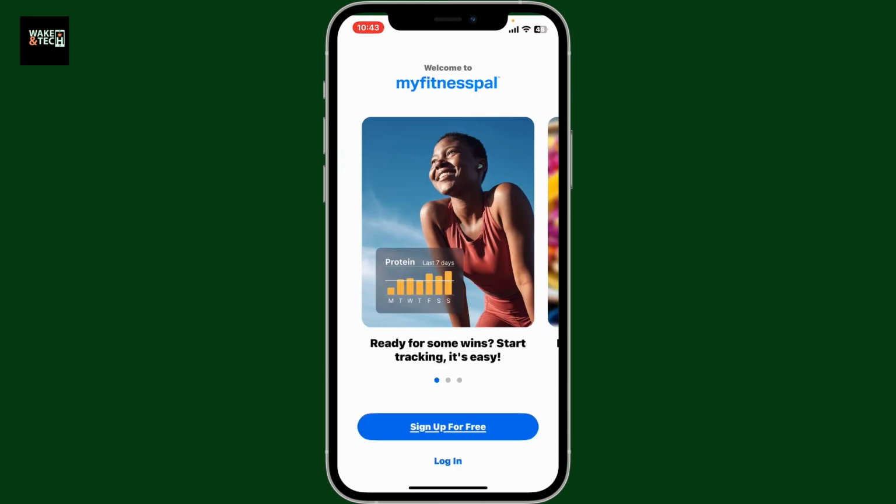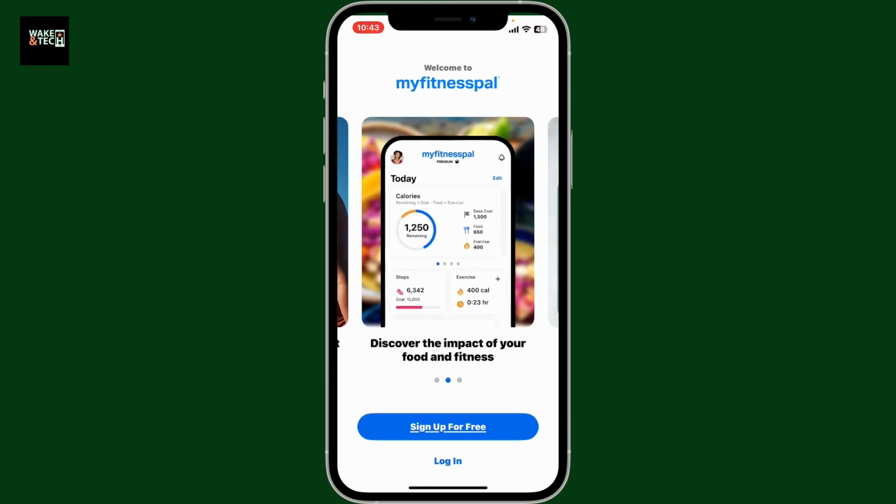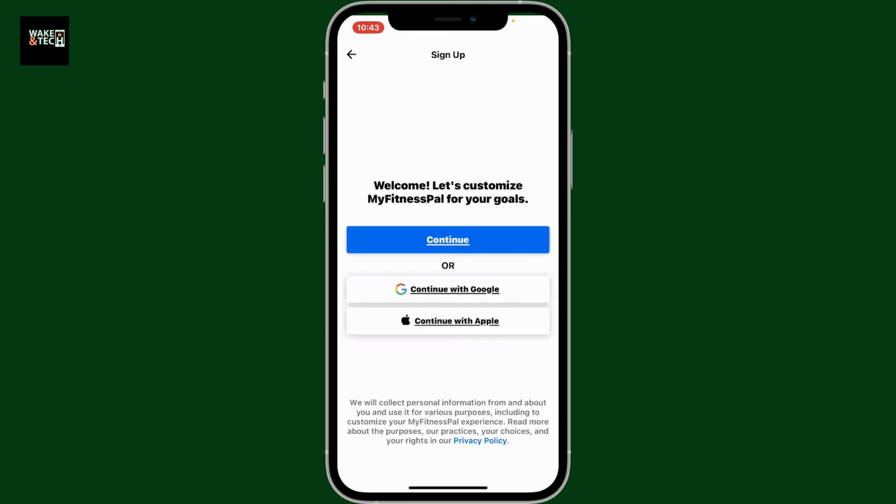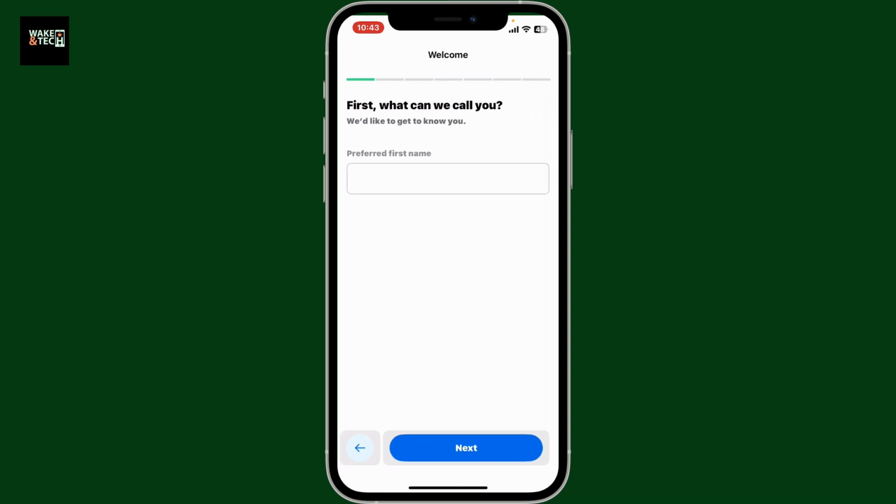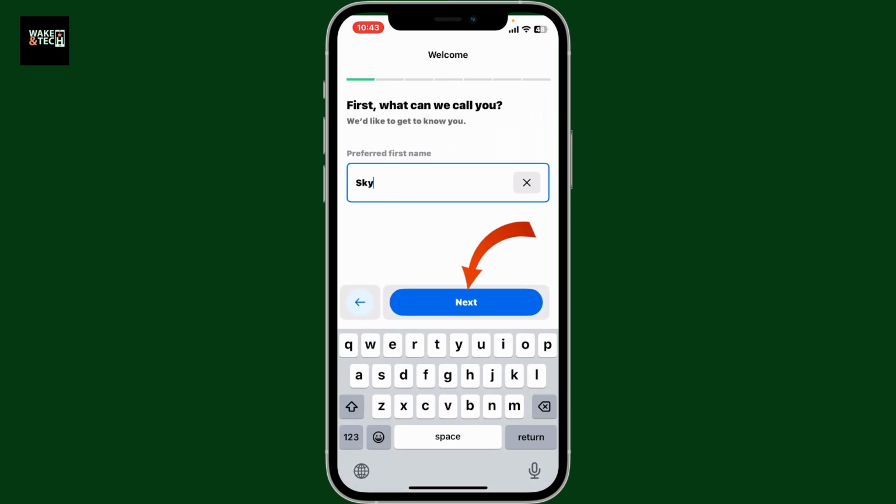After you get to this interface, go ahead and tap on the sign up for free button in the bottom of the screen. You can sign up for MyFitnessPal with Google account, Apple account, or with your email. I'm gonna use the email option, so let me tap continue. On the next page, go ahead and type down your first name you'd like to go with and click next.